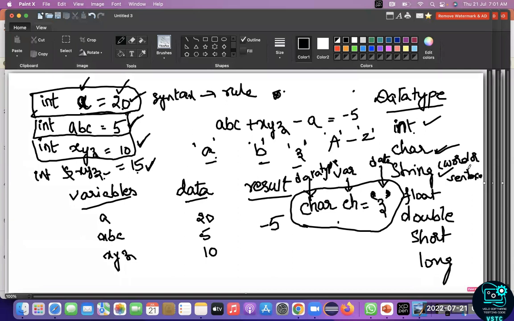String is nothing but, in English terminology, a word or a sentence. That we call a string. So if I want to store this is demo, strings we need to enclose in a double quote. This sentence I want to store in my memory. Okay. So this is what I want to store.